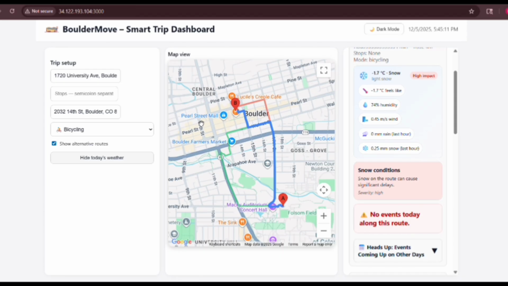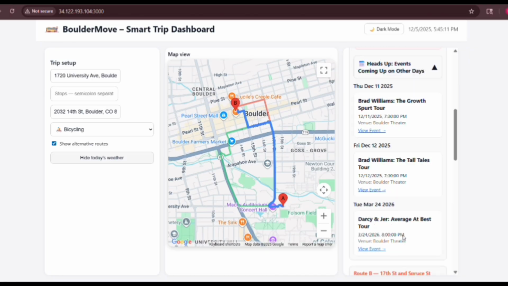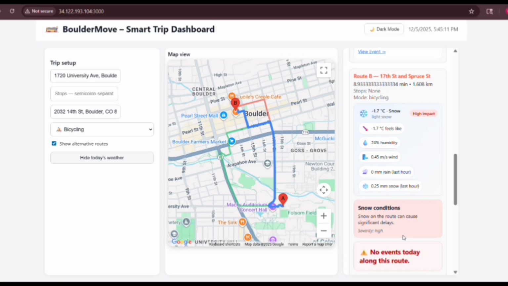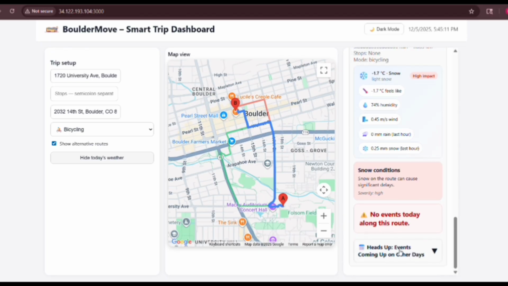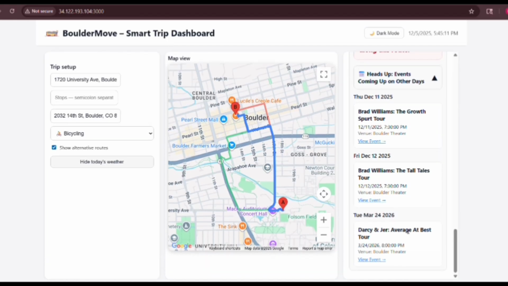Other than that, we've also added a check for events along the route today, and it also surfaces upcoming events that take place on other days on the route. It also gives you all the events for the alternative routes. That way, the users can plan their trips ahead of time, for example, avoid extra congestion near a concert or even discover events they might want to attend. So, this is what our entire system does. Thank you.